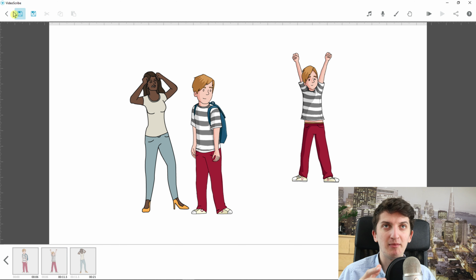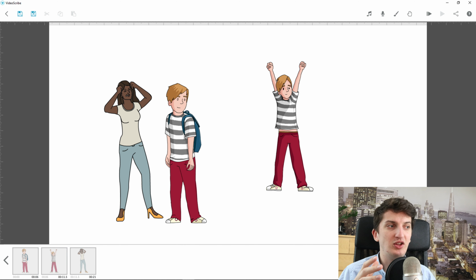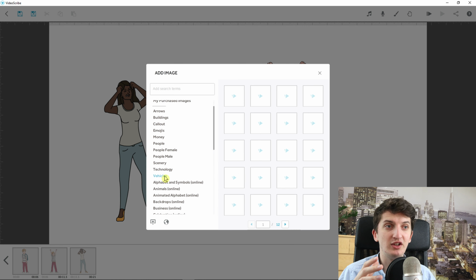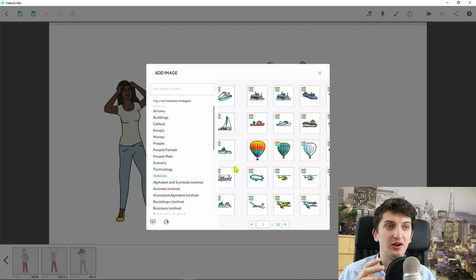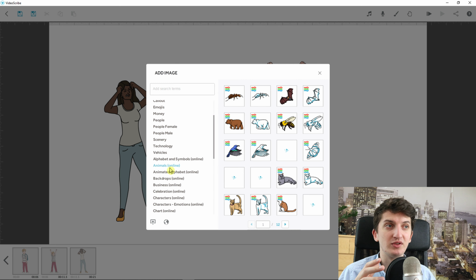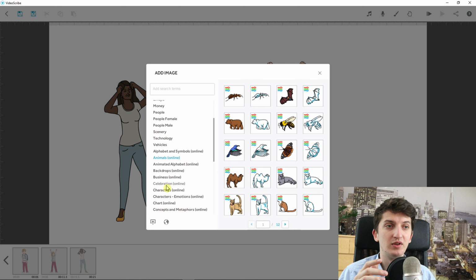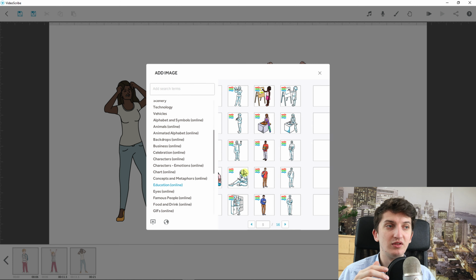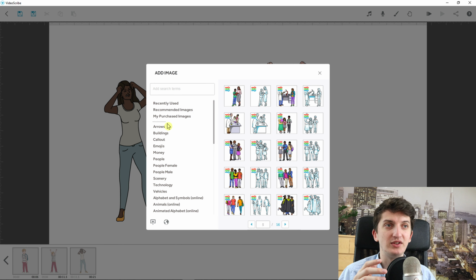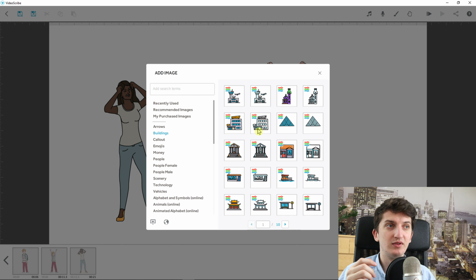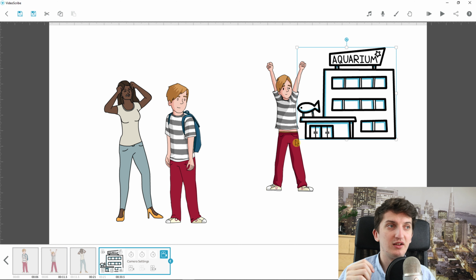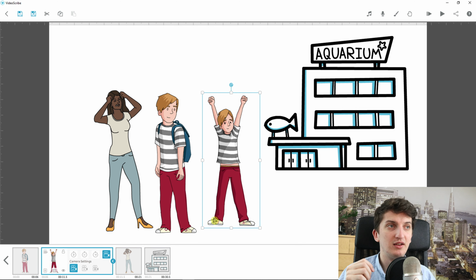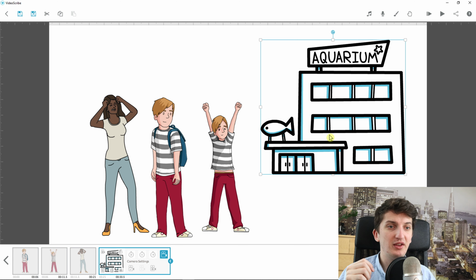So in VideoScribe, you come here and you can click on images. Let's say I can add technology, some cars here, a bus, or animals, or characters, chart, education. Plenty of things here, right? Buildings. So let's say I'm going to add a building. It's just more colorful, right? And I have a building here.